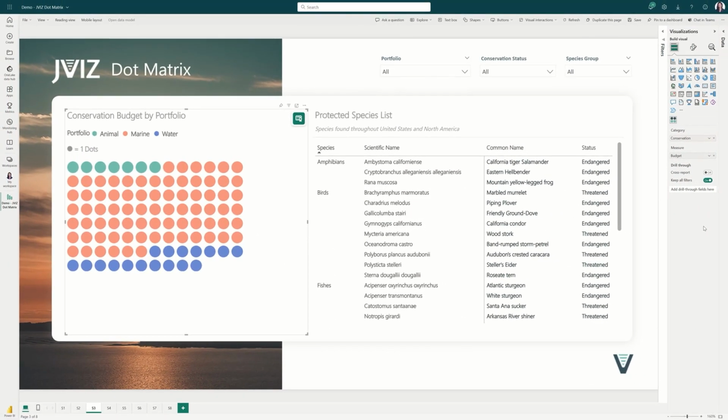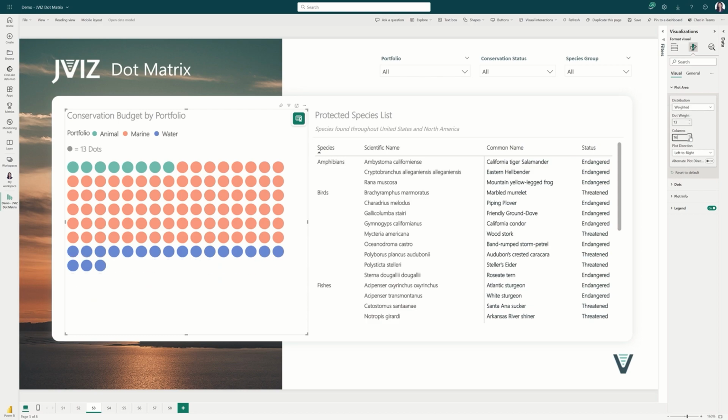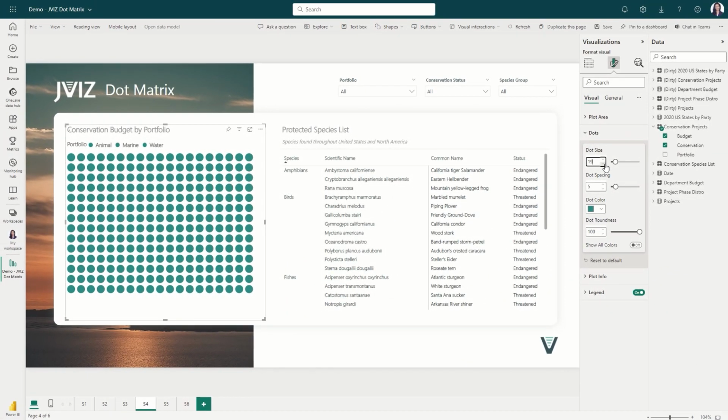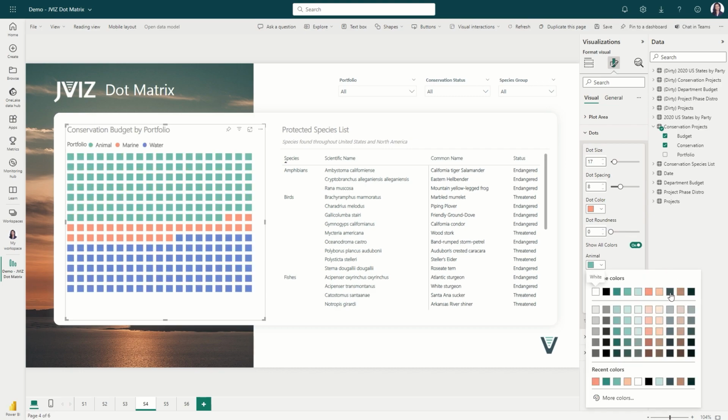JVIZ Dot Matrix offers several visual formatting options, including adjusting the plot distribution, dot weight, number of dots to display, and plot direction. Quickly customize the styling of your matrix by adjusting the dot size, spacing, color, and roundness. You can even toggle Show All Colors to change the color of your dot categories.